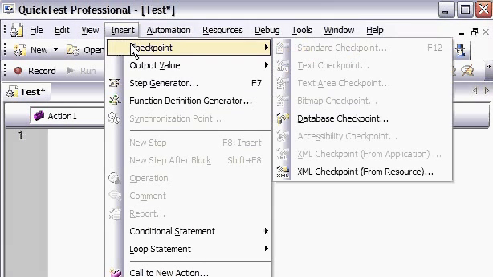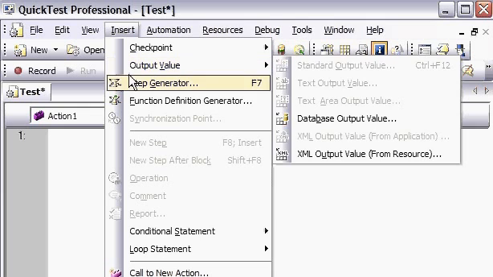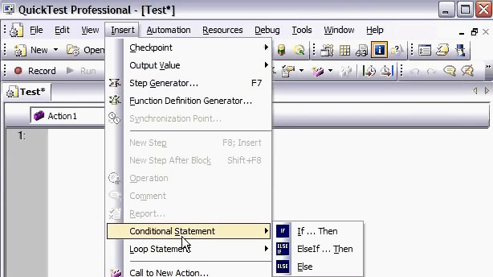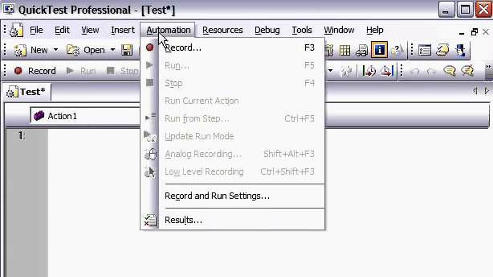Checkpoint is nothing but a verification point where we are verifying that the particular value is actually matching the expected value. Output value is where we are going to store the runtime data from the application. Start transaction and end transaction are used for calculating the time the particular functionality of the application is taking to run. And from here we can create new actions. Automation here, there are record and run settings, and from here we can see the results.